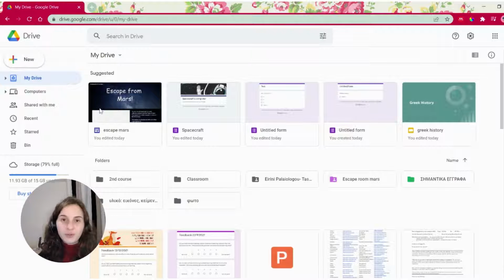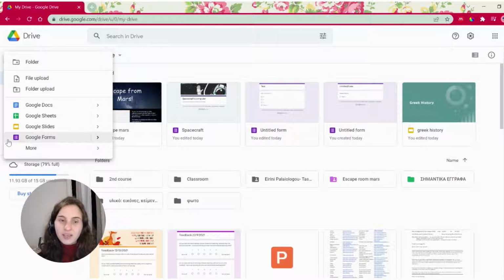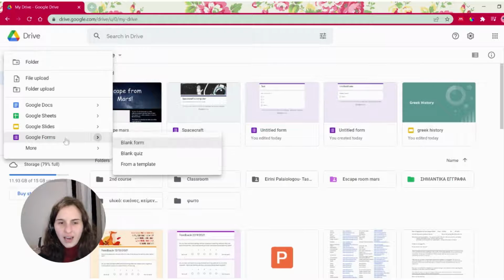We are on our Google Drive space and we press New here and we press Google Form. You can go to the arrow and you can start with a blank form, a blank quiz, or a template that is given by Google. If you press here Google Forms, it will create by default a form, not a quiz. You can always turn on the settings. You will see how a form becomes a quiz and a quiz becomes a form.